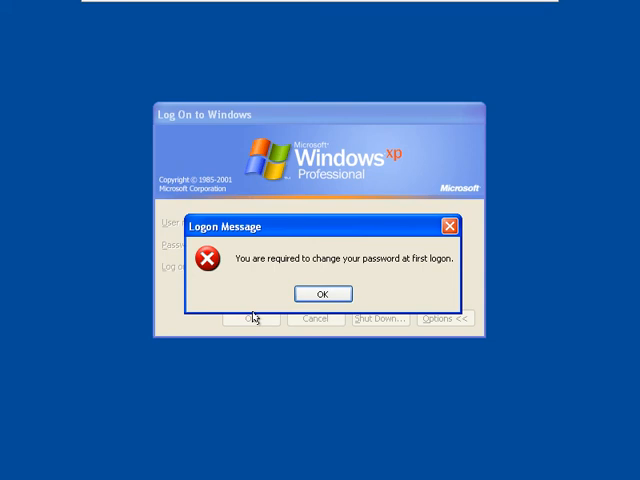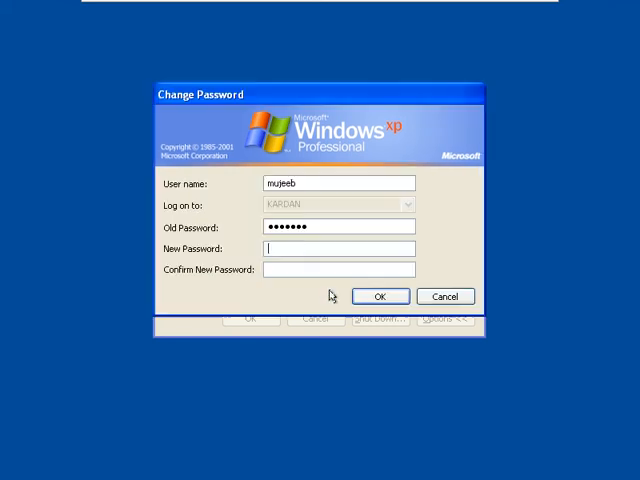Mujib is getting a message: you are required to change your password at first logon. I selected this option inside the Active Directory so that whenever the user logs in for the first time, he should change his password, not his username, only his password. So click OK, and now Mujib has the option to change it. This is his old password and this is his new password.